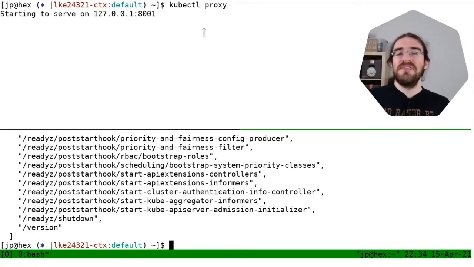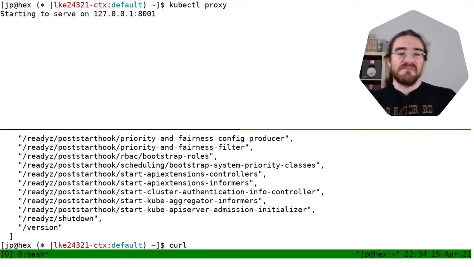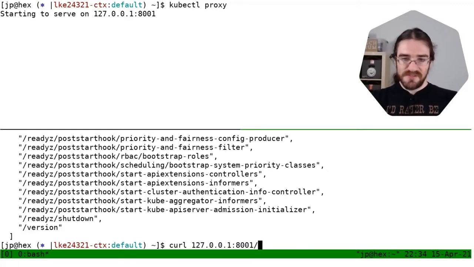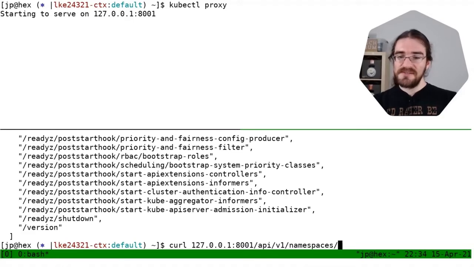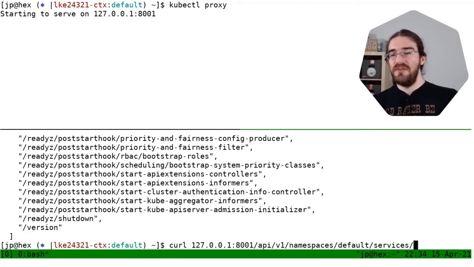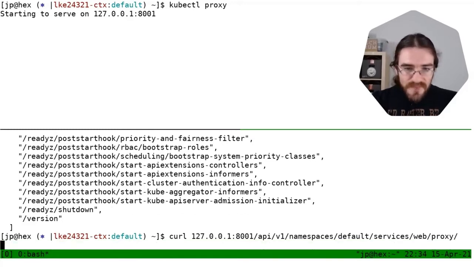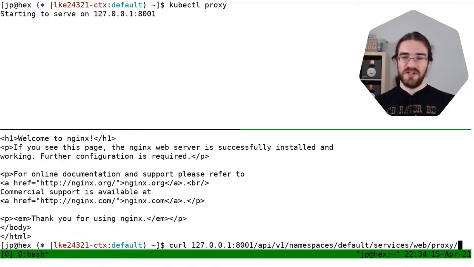Now, how does that give us access to internal services? This is going to look a little bit like magic, but stay with us. We do /api/v1/namespaces, and then which namespace? Default, and then services, for instance, and then the name of the service, let's say web/proxy, and that's going to give me the welcome to Nginx.